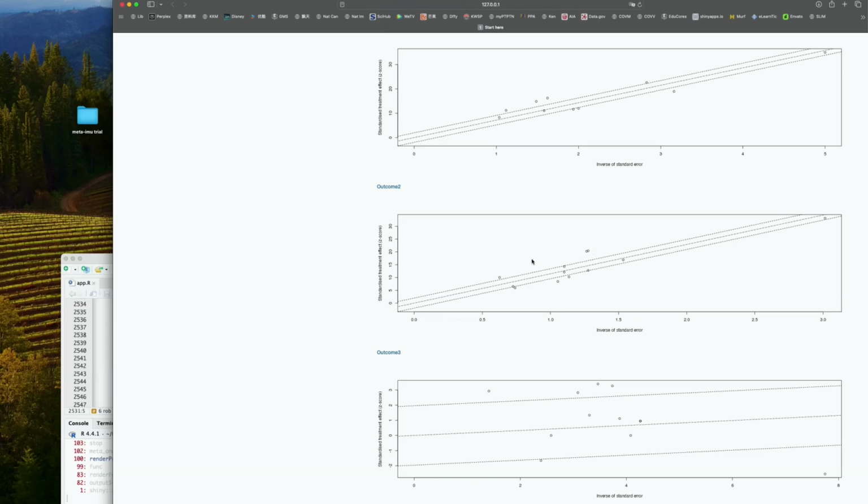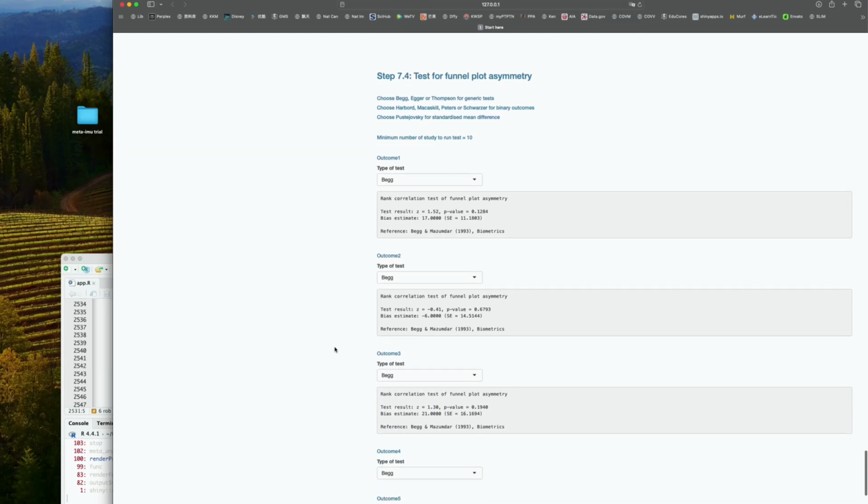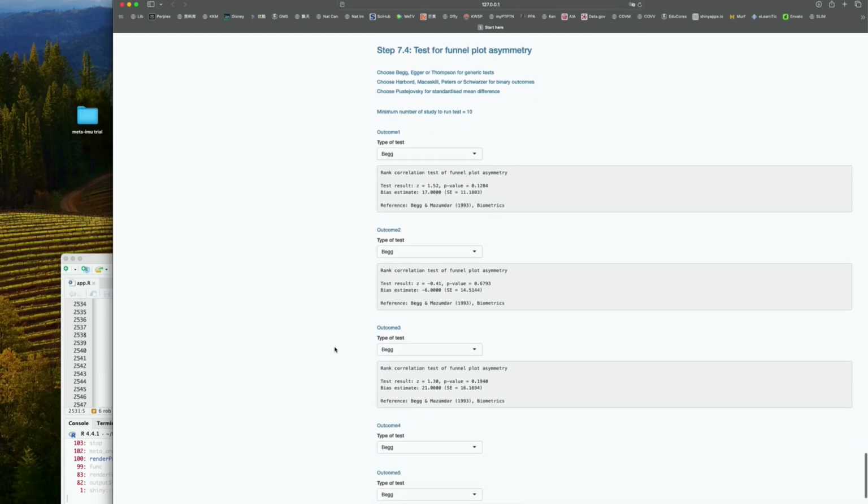Finally, in step 7.4, you can perform statistical tests to determine if the funnel plot is actually asymmetrical. For generic tests, you should choose either Begg, Egger, or Thompson. For binary outcomes, select Harbord, McCaskill, Peters, or Schwarzer, and for standardized mean differences, go with Pustejovsky.